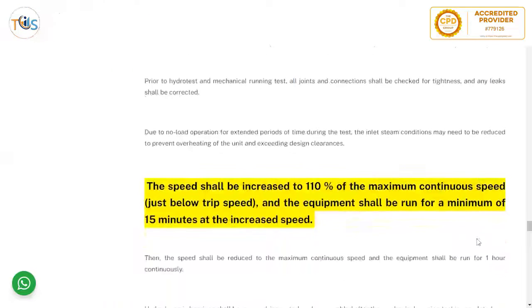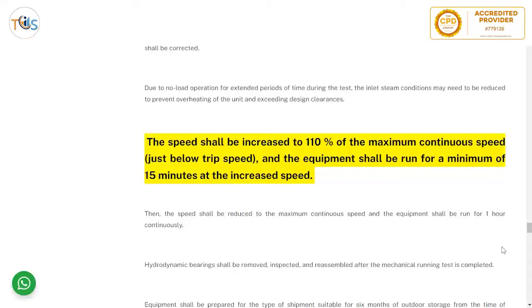Prior to hydro test and mechanical running test, all joints connection checked for tightness, any leaks corrected. During no-load operation for extended period of time during the test, the inlet steam condition may need to be reduced to prevent overheating of the unit and exceeding design clearances. So this is like a car engine, you're sort of running it while stationary. So there is no load on it. It's not running. So after some time, it might heat up. If you go full throttle, it might heat up because you're not driving it. And so that's the same analogy here.